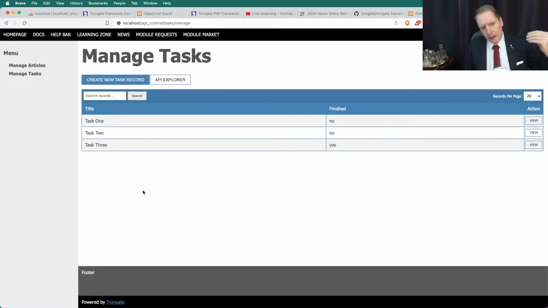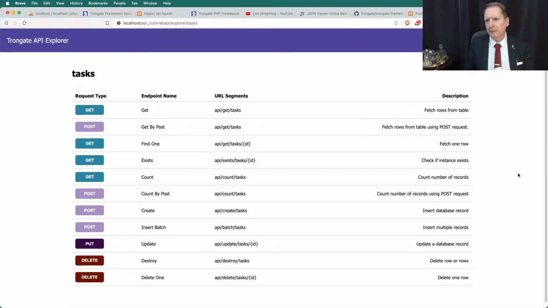Today, we're going to be focusing on the JavaScript side of things, the API manager, as I call it. Because there's a lot of JavaScript developers out there and a lot of mobile app developers, and they might like this thing. So this is really one for them, okay? If you look on this Manage Tasks page, you'll see a button that says API Explorer. I'm going to click into here.